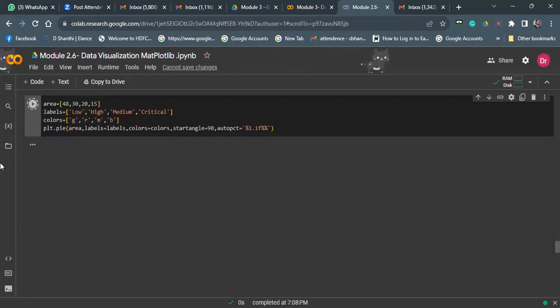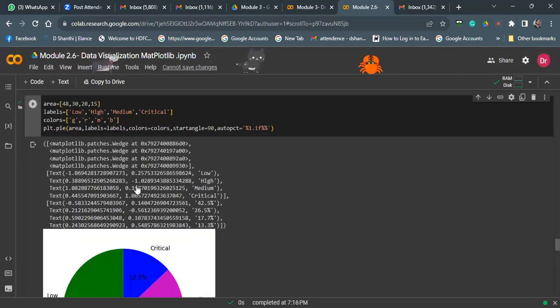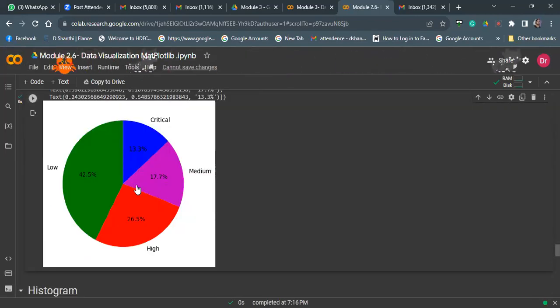This is the percentage. If you think of the total as 100%, what percentage is occupied? Blue is occupied, red is occupied, and medium is occupied. It will calculate the percentage. So you are able to understand the difference between this pie chart and this pie chart. That is the difference.